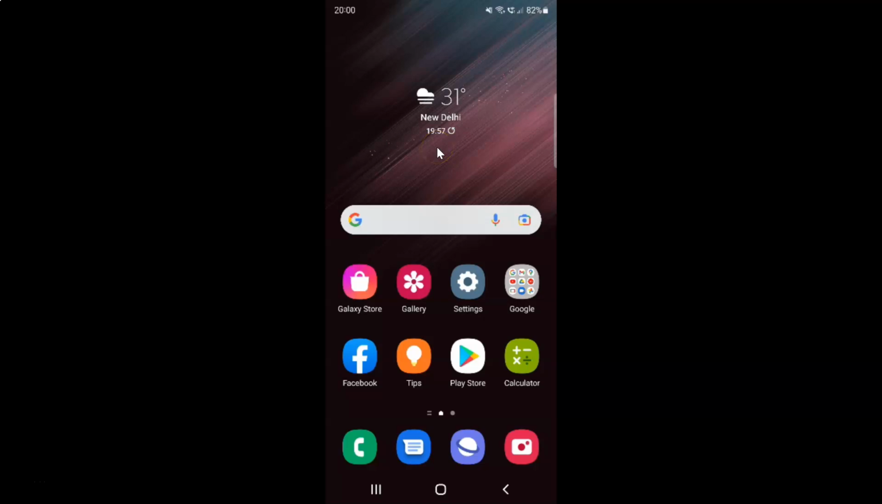Hi guys, in this video I will show you how to clear picture approvals in Gmail app on Android. So this is my Android device, so let us start.